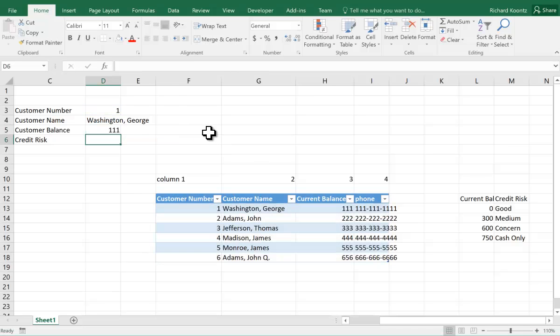So I'll hit enter. So now when I have 1, I get George Washington, 111. If I change it to 3, I get Thomas Jefferson, $333. So this is all working exactly like I want.